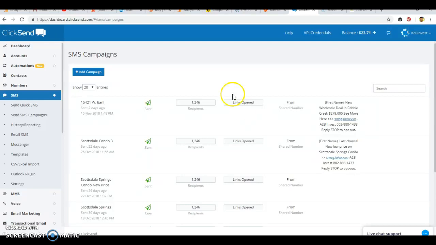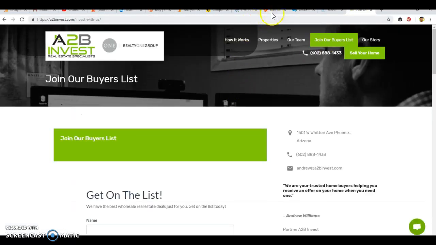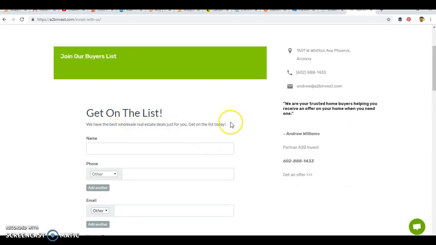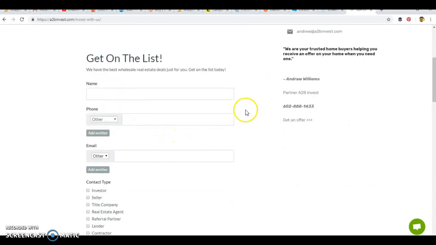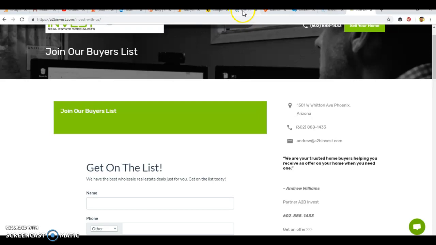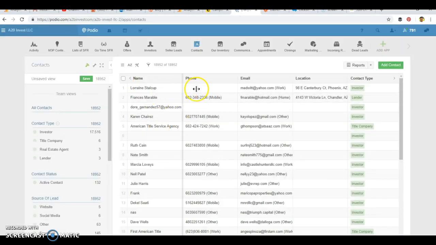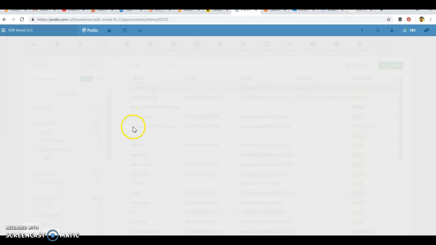I'm going to do a quick rundown of how we send a text blast out to our new investors, via Podio and using a few other little apps. We do have a flow set up where anytime somebody joins our investor list, it goes directly into Podio, and then immediately they receive a text and an email, thanking them for joining our list. And shows them what our current inventory is.